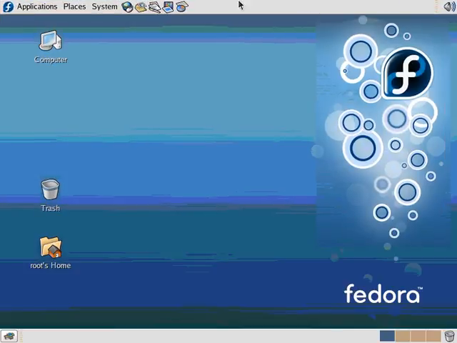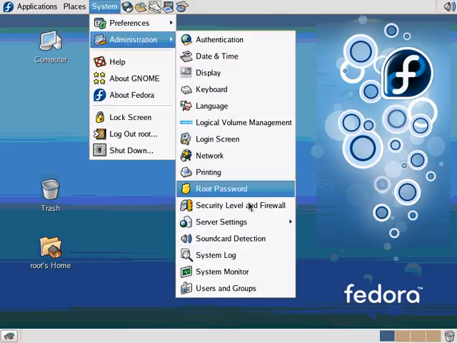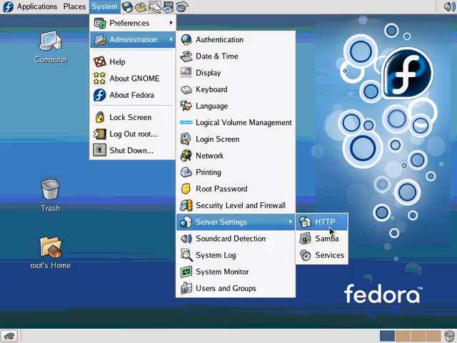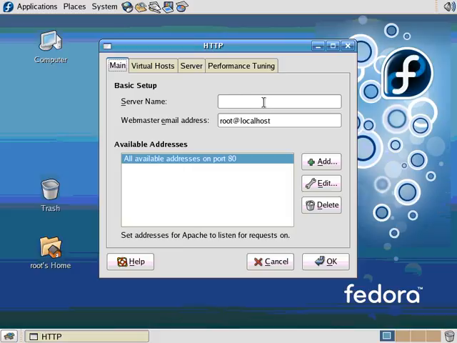So first off, let me go up here to System, Administration, down to Server Settings, and over to HTTP. This is the System Config HTTPD program. It's a graphical configuration program, and mostly what it does is edit the httpd.conf file over in etc. So all the things that you change in here are really just editing that configuration file.